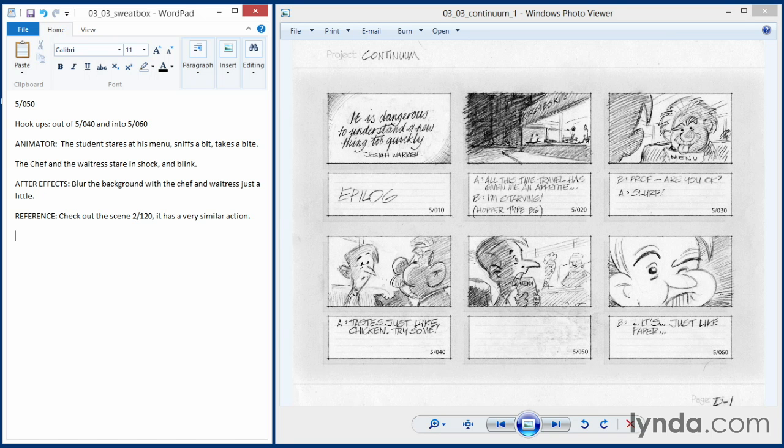As I said before, there's nothing worse than working on a scene without a sweatbox note. You animate the scene, you hand it in, and then they give you the sweatbox note. It's best to give the note up front, and it saves a lot of time.